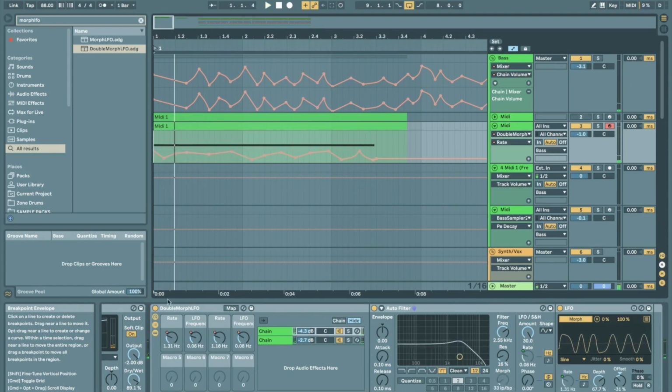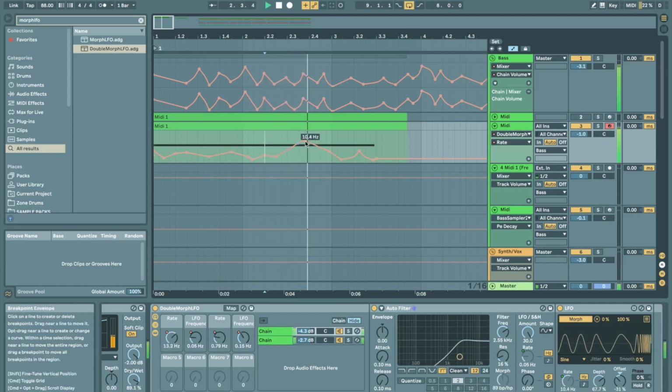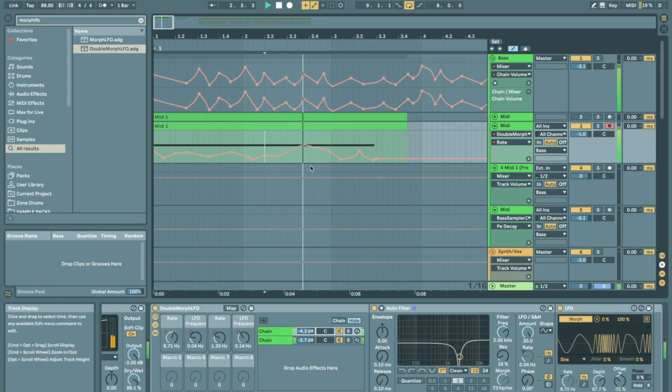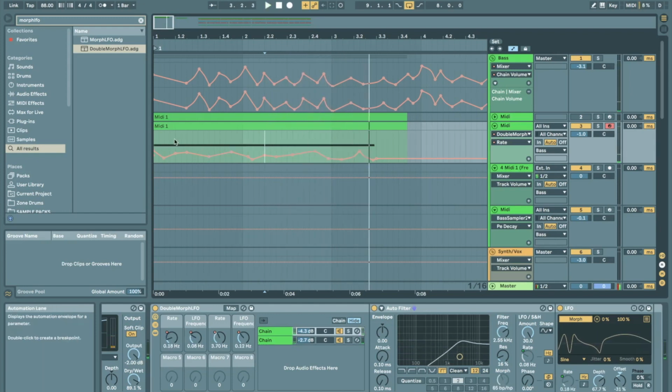So I like to keep the rates kind of down in this range that I have them now. If you go up too high, it just starts to get crazy. Like if I go really high with the rate on the Morph filter, it sounds cool sometimes, but it gets extreme. So that's going to make for some great distortion later on.